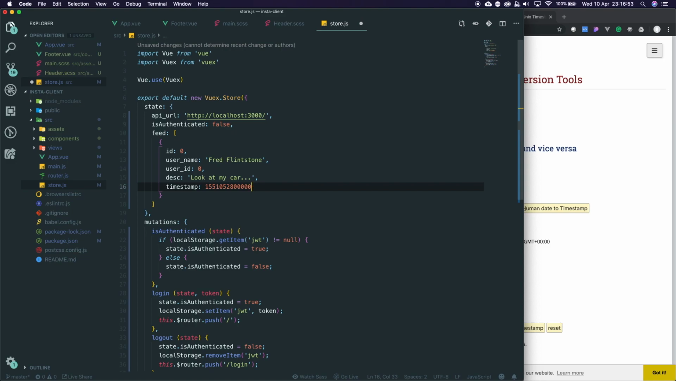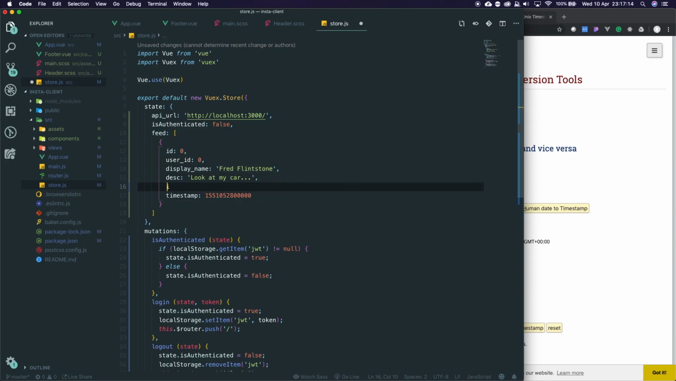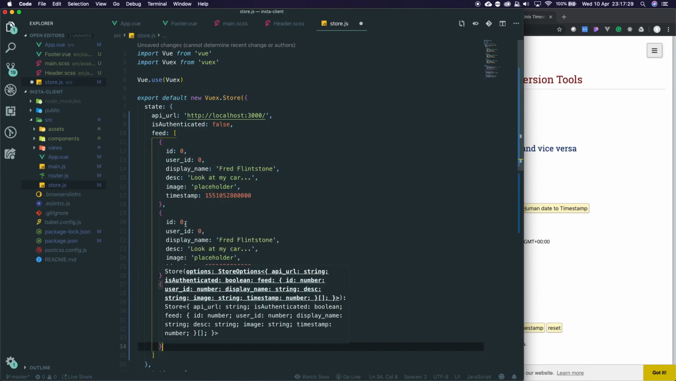So we have a username. Actually, we're going to make it user-friendly. Actually, you know what? It'll be display name, and this is going to be equal to Fred Flintstone. That'll do for now. Let's bring that above that. Oh, and then we need, of course, the image. And this, for now, will just say placeholder. It's not actually going to have anything. It won't work just yet, but we're going to do that. And now we're going to copy this a few times. Let's copy, paste, paste. That'll do.